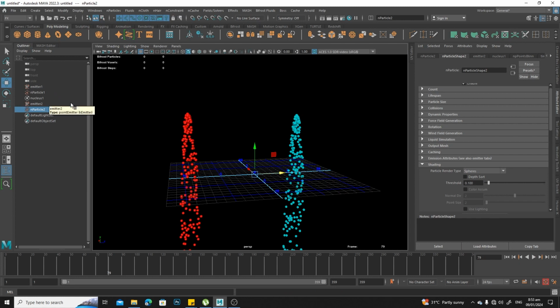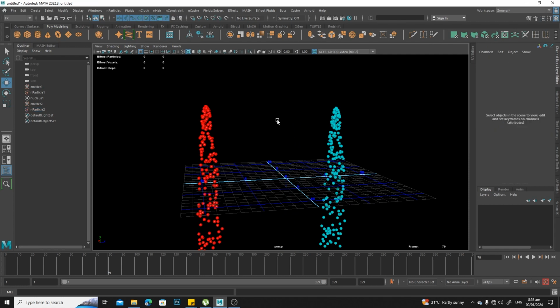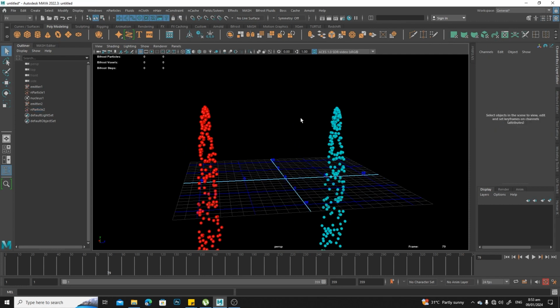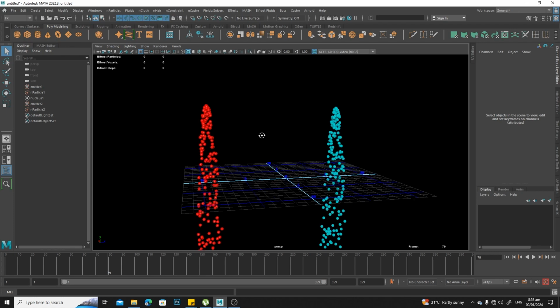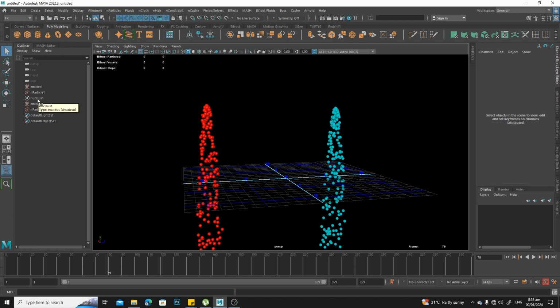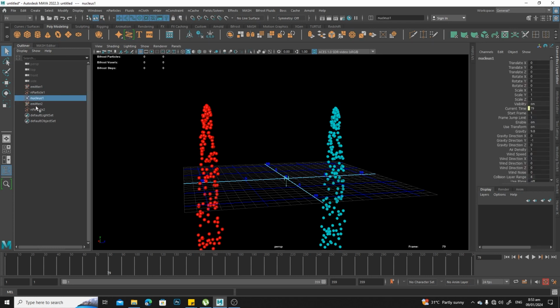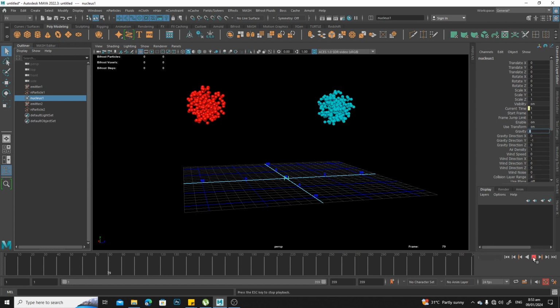nucleus 2. So what happened here is by default, whenever you create another emitter or another particle system, it puts that particle system into nucleus 1. So both of these are being controlled by nucleus 1. If I turn gravity off for nucleus 1, you'll see both of them will now not have any gravity.